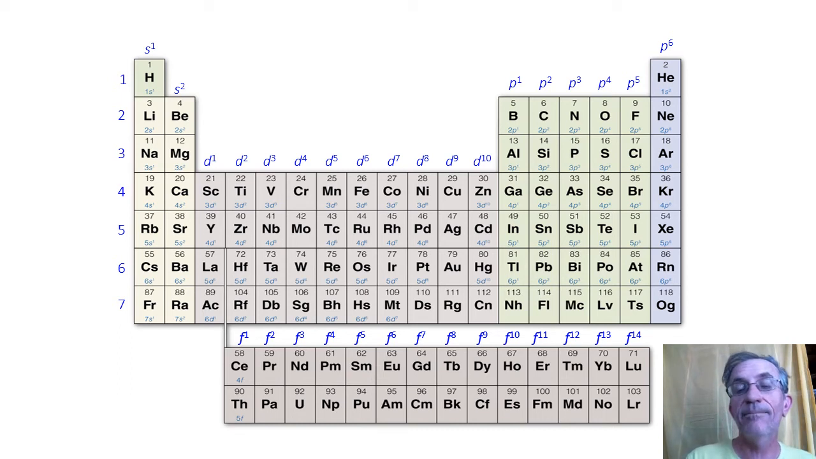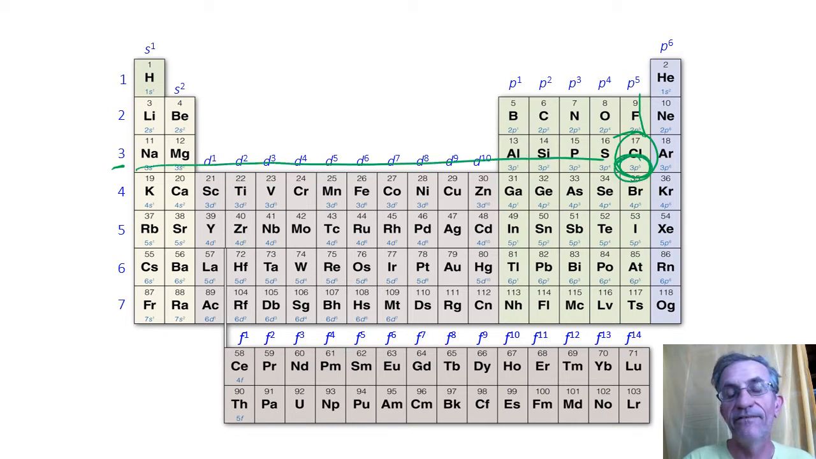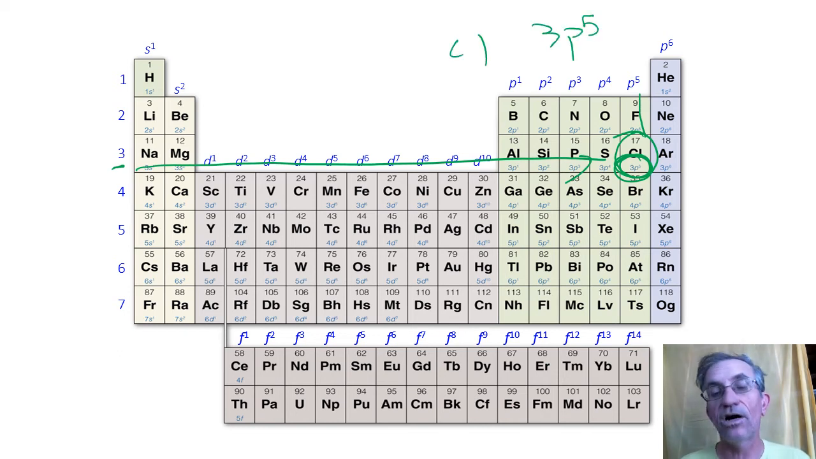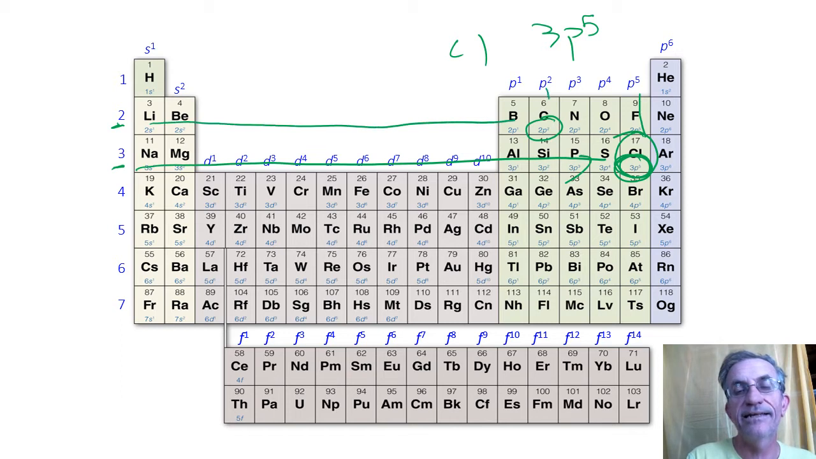If I ask you about chlorine, chlorine is in the third row down, and it's in the P5 column. So the last thing you're going to write is 3P5. That'll be what chlorine ends in. Now, what if I asked you to do carbon? Carbon is in the second row down, and if you go over, it's in the P2 column. It'll end in 2P2.